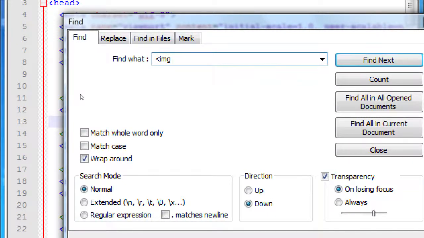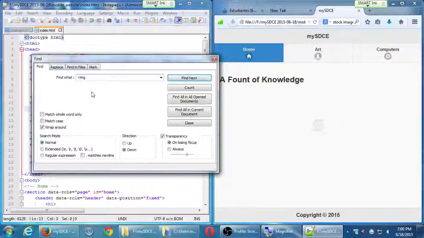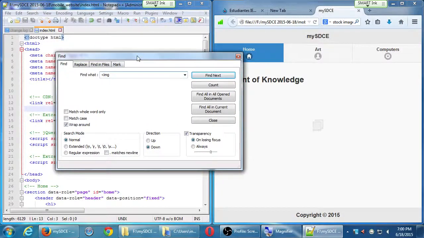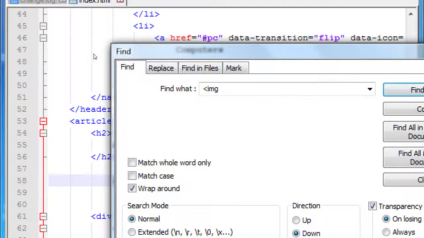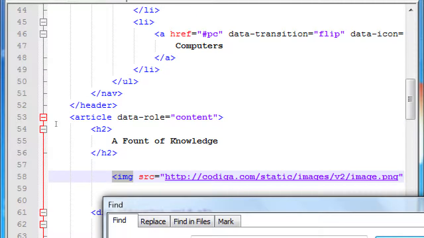I don't have very many images in my project yet. So I'm going to just type in that much, angle bracket img, and then find next. And it jumped me over to line 58. And that's where I need to replace that.